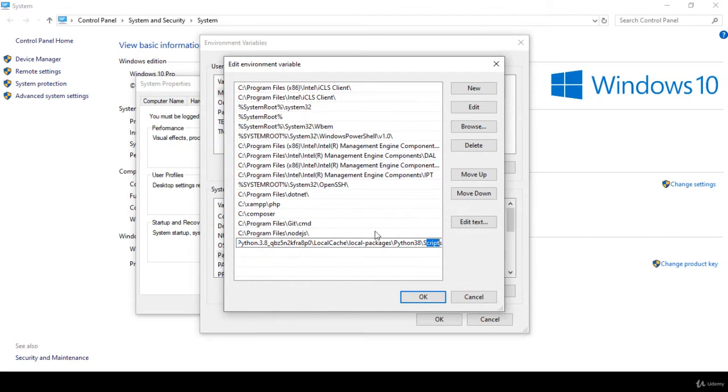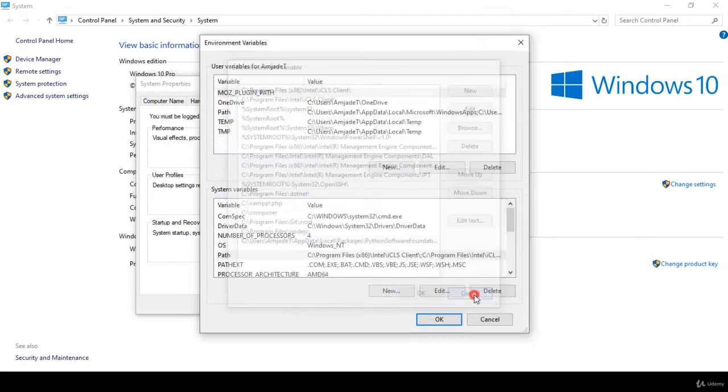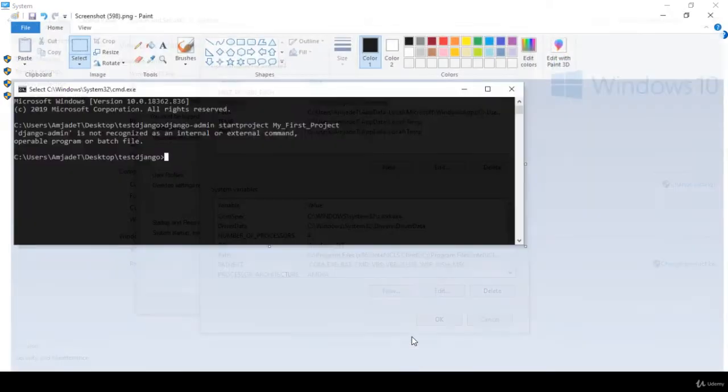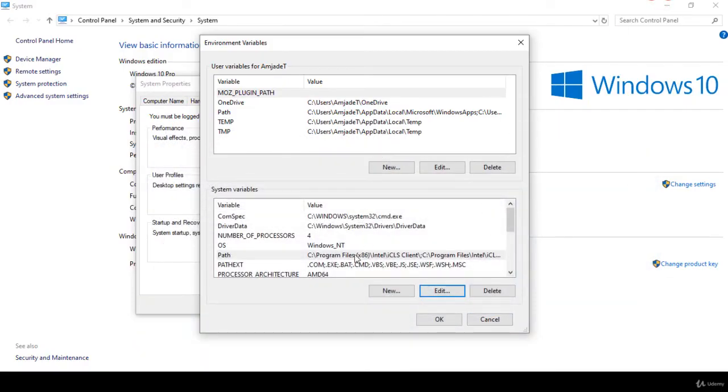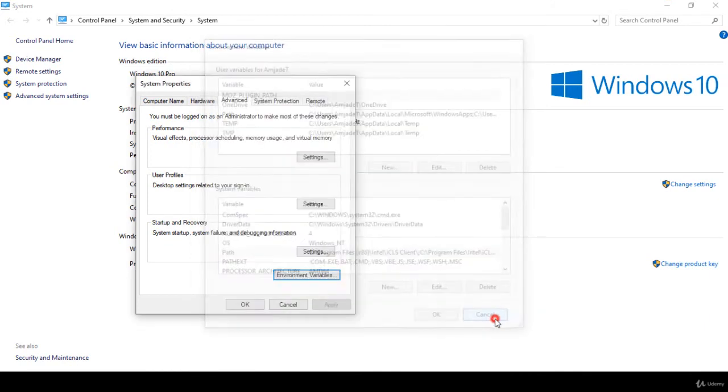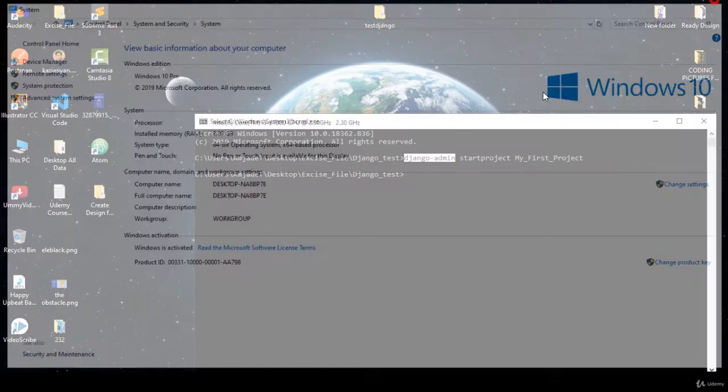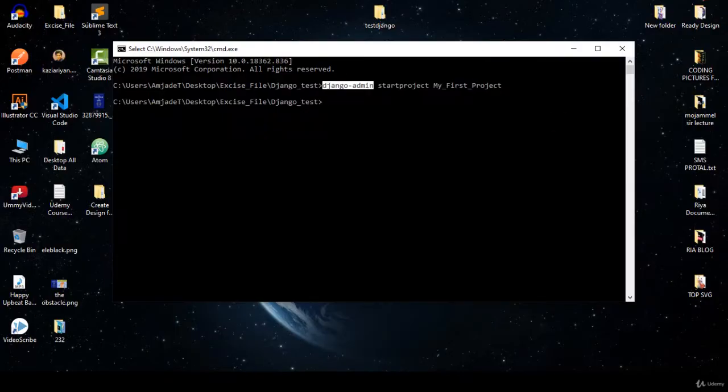Okay friends, so first of all you have to add this path, so that you do not get this type of error. After that you have to solve it. Right now I have already added that path in our system. For that reason you can see there is no error, so it is now perfectly creating our project.